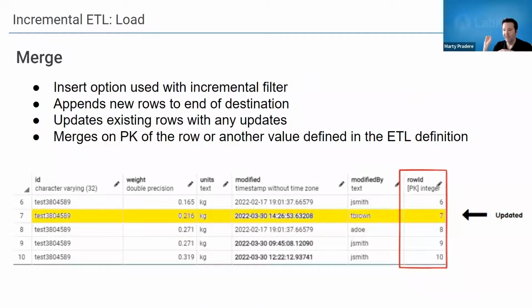But first, we're going to jump to the load side, right? So how do we load this into LabKey? ETLs have three different actual insert options. You can truncate, like we talked about initially, and that will delete everything from the destination table and reinsert whatever rows you've extracted. You have append, which will append all rows to the end of the data set that's already there in your destination.